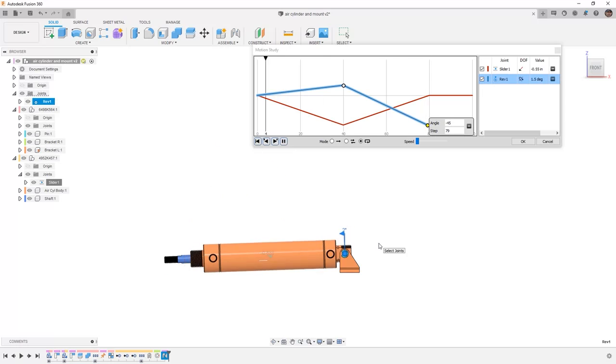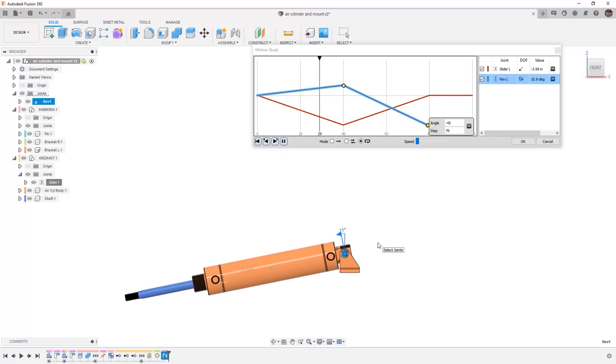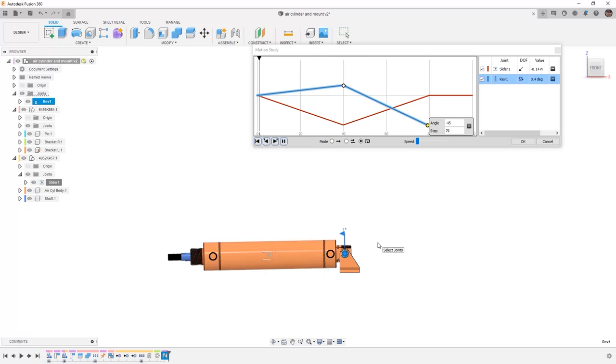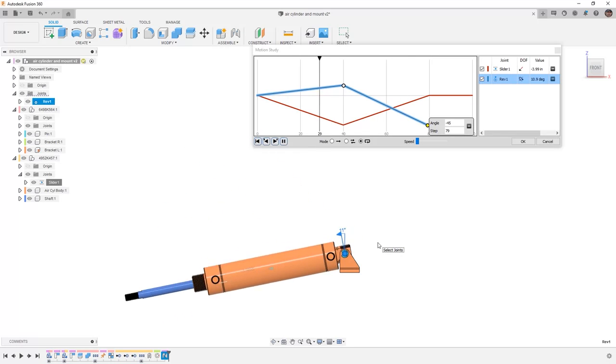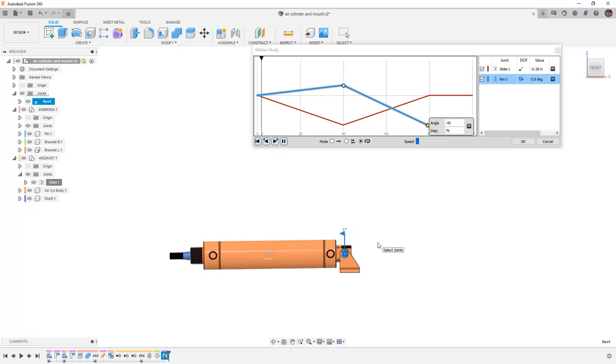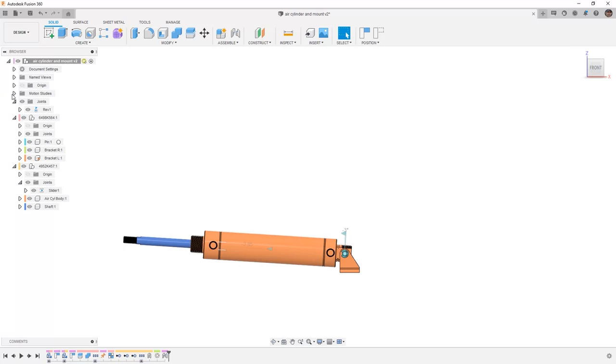This can again be extremely helpful if you have circular components that you need to animate revolving through 360 degrees and simply loop it to go back and forth through the animation as you analyze the mechanics of your design. Once we select OK, a motion study folder is created at the top of the browser, and we can go back to the motion study at any point in time to edit or even remove it.